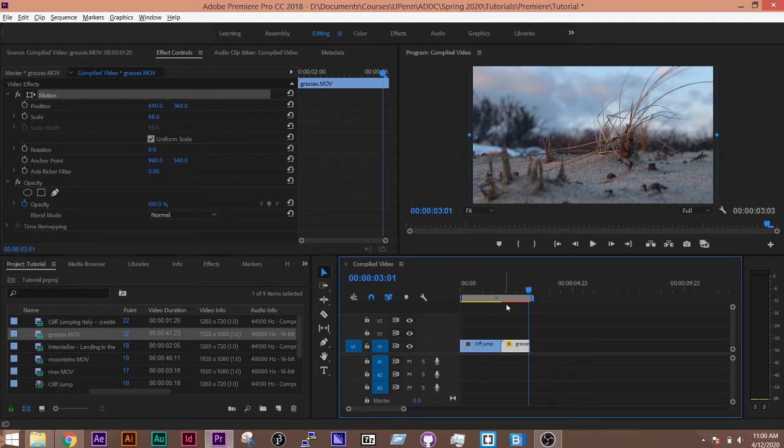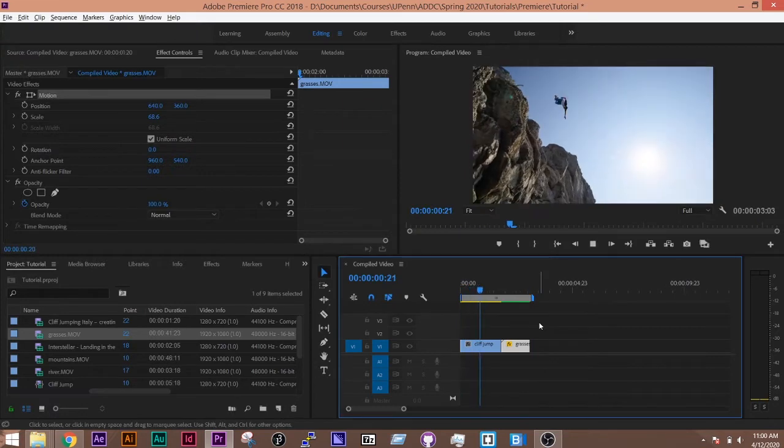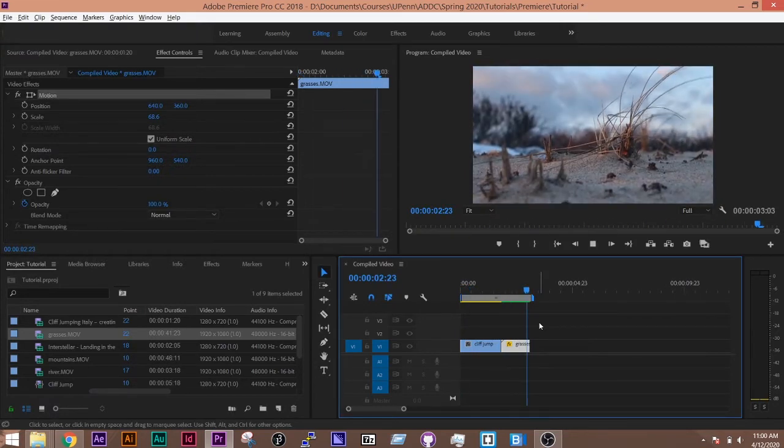and the reason that we're getting this red here is because it is a different size. So it's asking you to render. And the way you do that is just hit the enter button, and it'll take a second, and then it should turn green. And it just makes the video preview run a little bit faster.